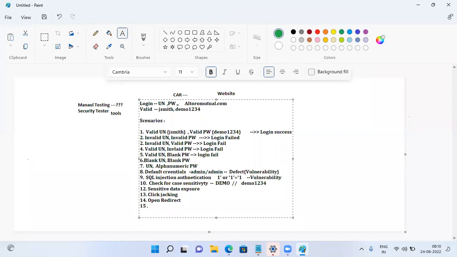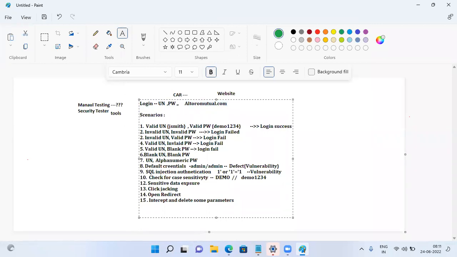Clickjacking, open redirect, sensitive data exposure, then intercept and delete some parameters. These things we'll discuss later. So basically the functionality is here, the login. Login is the functionality, and you are supposed to list down all the scenarios to find out the defects. Okay, great.